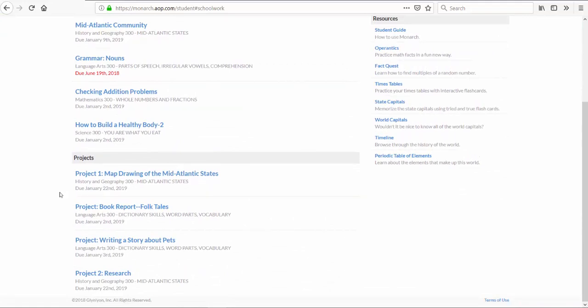Now, projects are available to the student from the time that they open each of the units. So let's say that the student was in Unit 1. Any projects for history and geography that would appear in that very first assignment or that very first unit are going to appear here for the student.